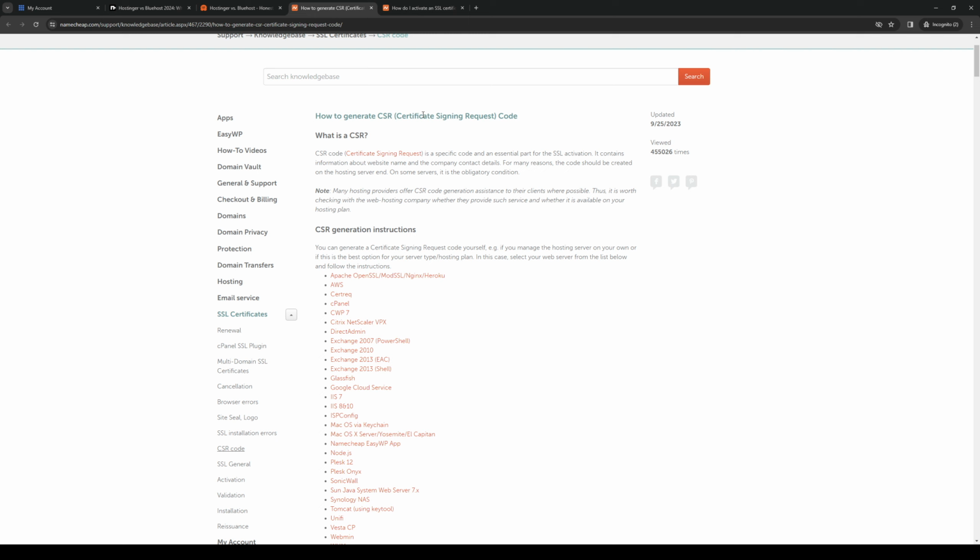So to actually get the CSR code, it's quite simple. You guys would just have to head on over to the control panel of your hosting site. Make sure that you're logged in as an admin. And once you navigate through the dashboard, there should be a button there that would generate a CSR code for you. So certificate signing request. So it even reads, you can generate a CSR code yourself.